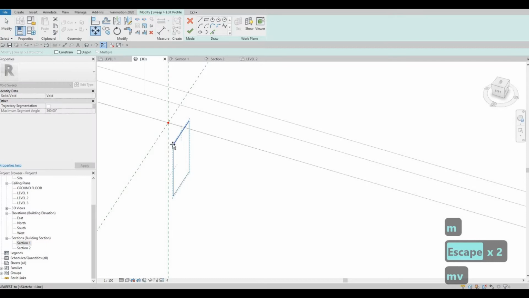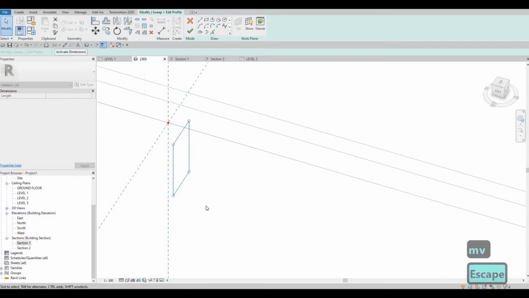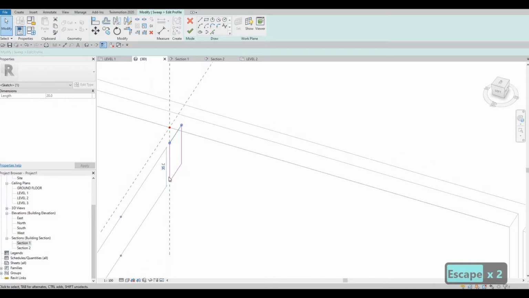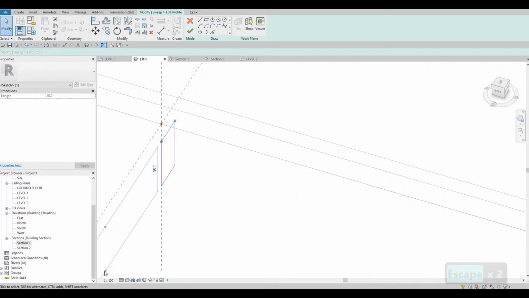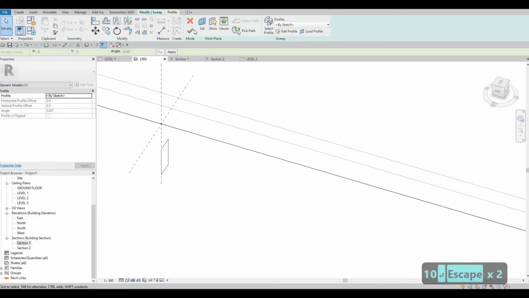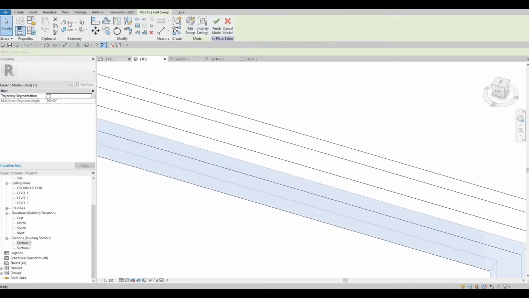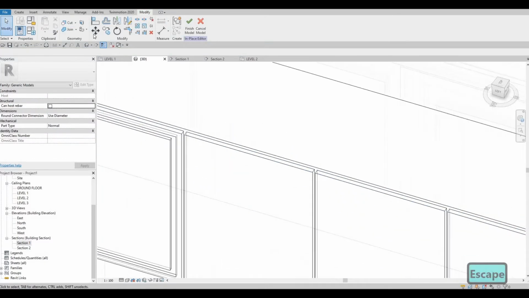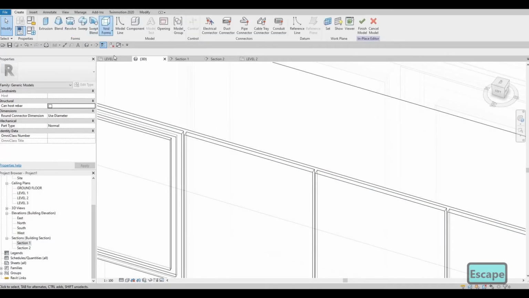We're going to move this one right there. Want to make sure that this one is 20. This one is 20 as well. And this one is 10. Click finish. And then finish again. And then cut geometry. Do it again on the others.